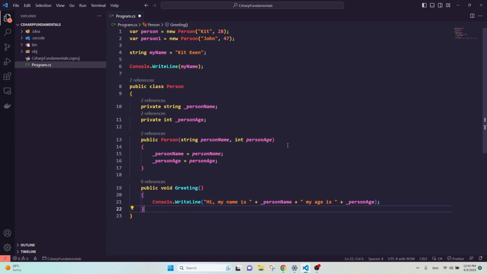Instance and static members. So in our class Person, we made a constructor, which is a method that takes two arguments, person name and person age, and we pass them to the variables or fields person name and person age. So then we can use it in the greeting function. And in order to use this class, we need to instantiate an object.